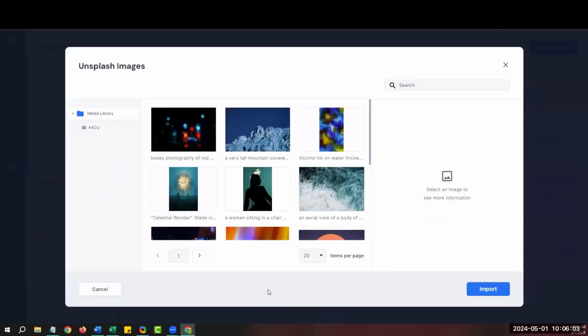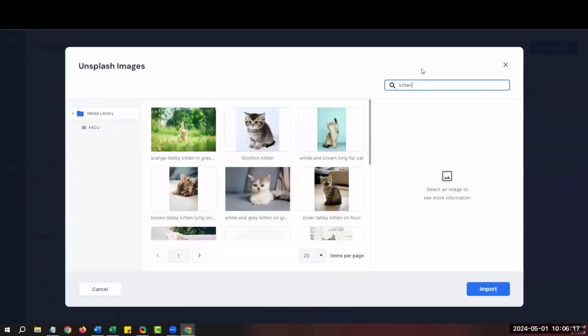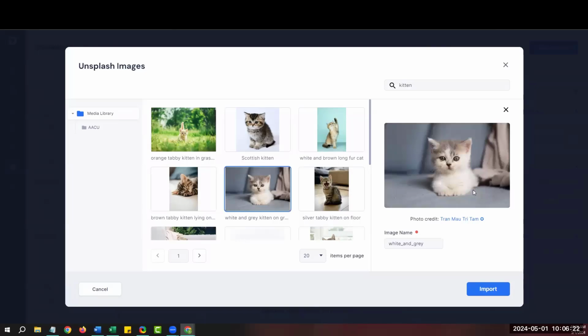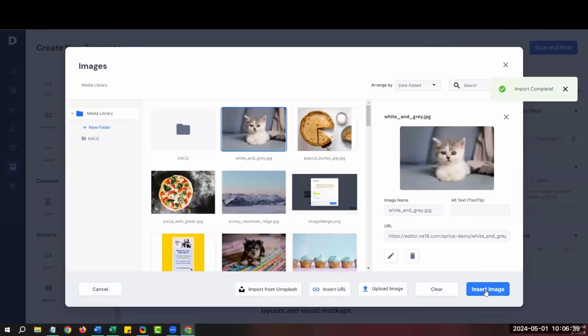If I choose Import from Unsplash, I have access to the Unsplash library, and I can use a search box to narrow down. So let's say I want to find a picture of a kitten. All of these pictures will then return. I can choose one. And on the right side, I can provide a name for that image. And when I click Import, I'm actually importing this image to my media library. So now we see the image selected from our media library, and now we can go ahead and insert it.